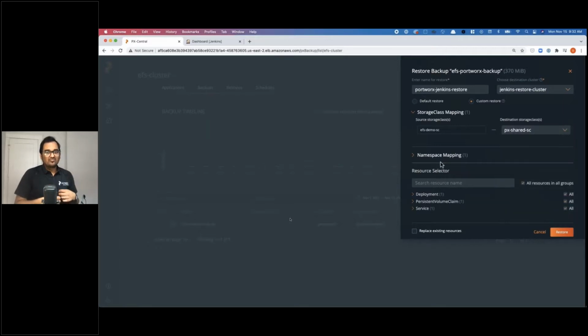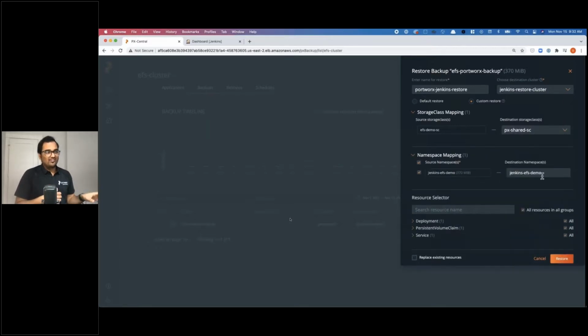Same from a namespace perspective as well. Instead of using the Jenkins EFS demo, we want to use the Jenkins restore namespace to restore our Jenkins instance. And we want to restore everything that's included in the backup snapshot. So we'll keep all of those boxes selected as well. Once everything looks good, you can hit restore, and PX Backup will initiate the restore operation for you.